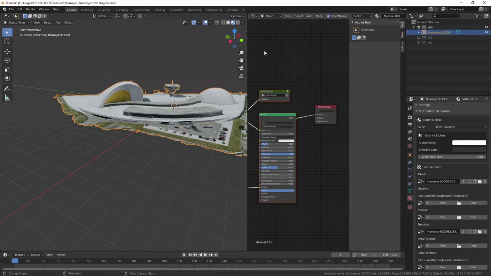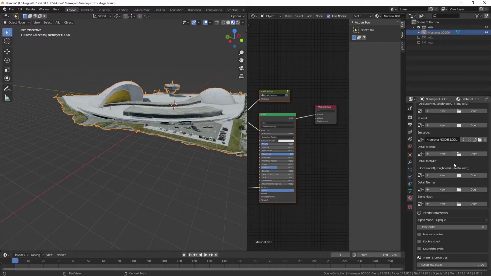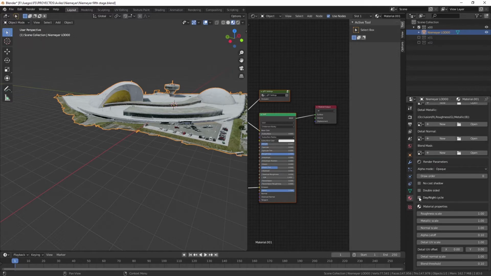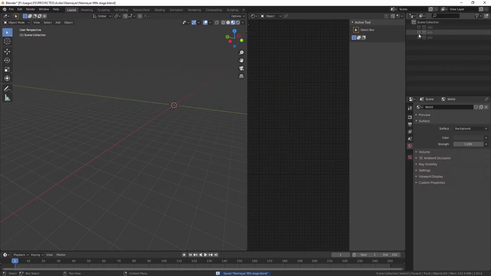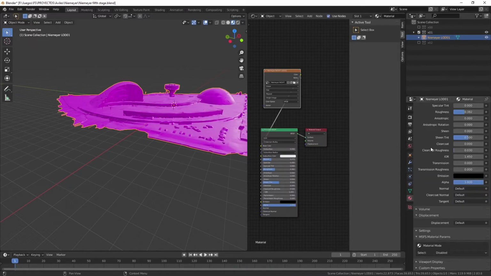You can come here if you want and select metallic. Roughness was by default. There is another thing we have to do. On the bottom, we're going to press here day and night cycle. So the emissive texture will only work at night. And also here, gameplay parameters, collision material, so things will crash into it, or you can land helicopters or whatever. Okay, save this area, and then we can hide this one and open the second one, and the same thing.